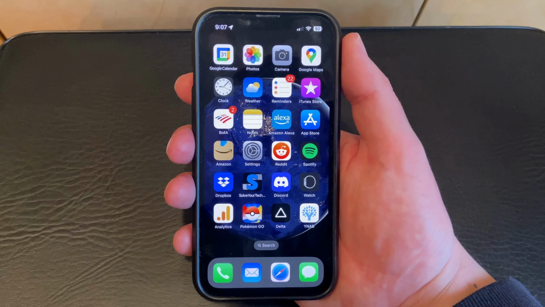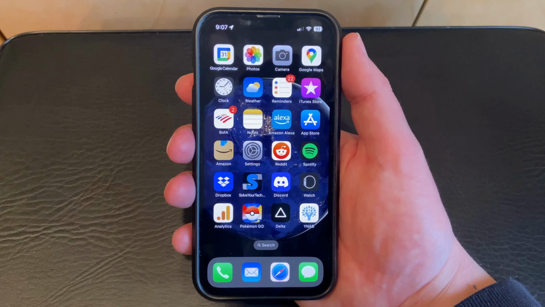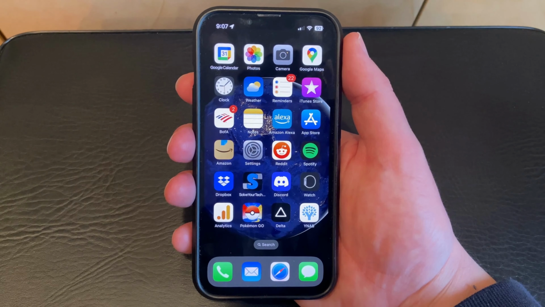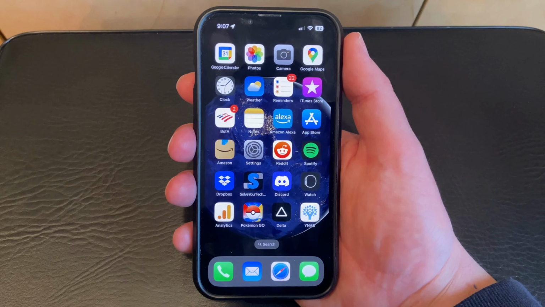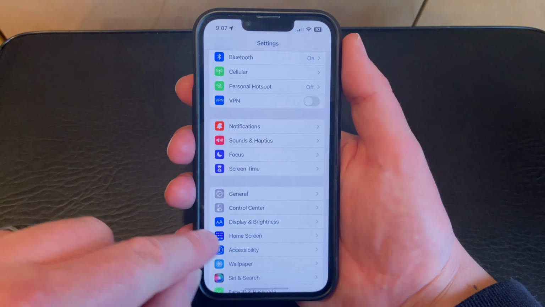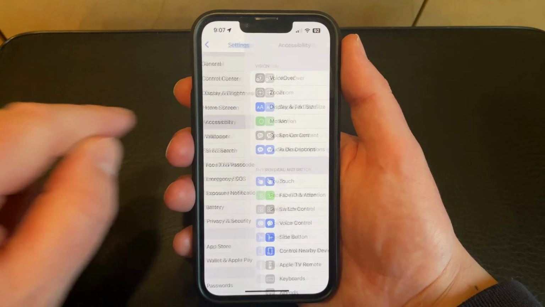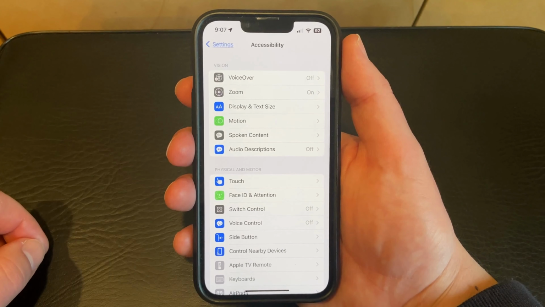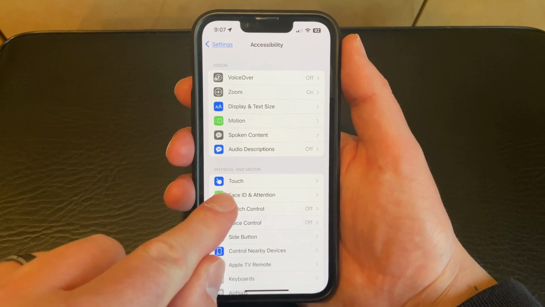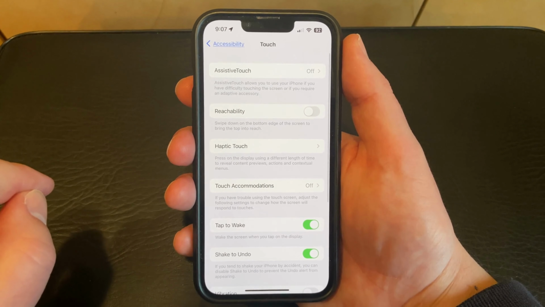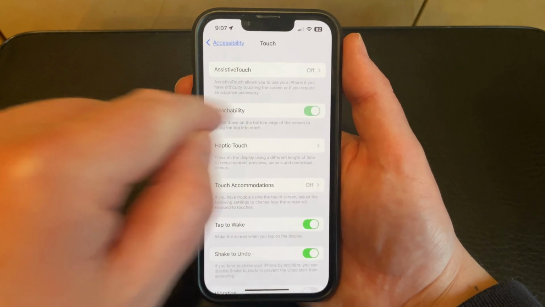If you have trouble using your iPhone 13 with one hand, or if you're accidentally activating reachability when you don't mean to, then you might be wondering how to enable or disable the iPhone 13 reachability setting. You can adjust this option by going to the Settings app, scrolling down and choosing the Accessibility option, tapping the Touch button in the Physical and Motor section of the menu, then tapping the button to the right of Reachability.